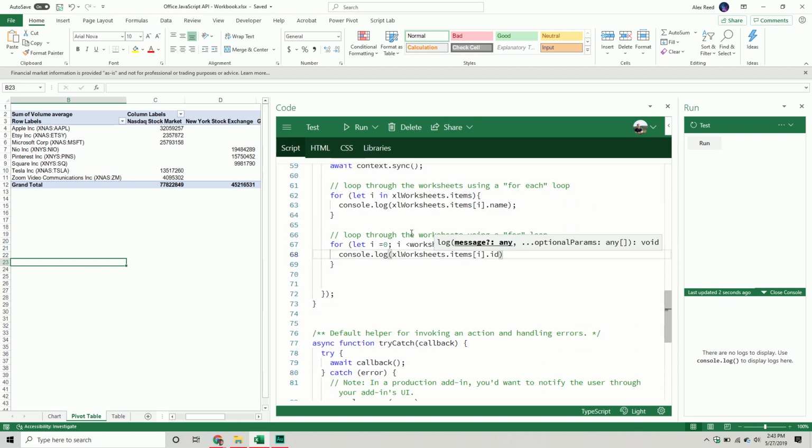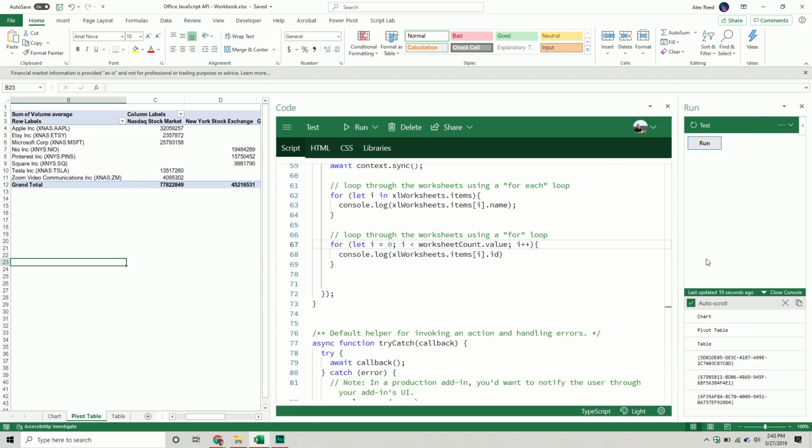Okay, so let's see what we have here. For the most part, it's relatively the same. The structure is the same. We're defining our starting point. We're defining our ending point. So keep going up until you get to this point. Increment by 1, and then print out the ID. That's all. Let's see what we get. So you can see chart, pivot table, table, and then we have each ID that is printed out for each one of our sheets. So pretty useful at this point.